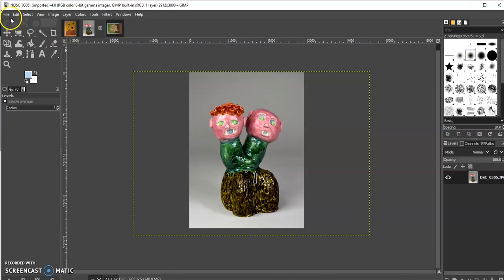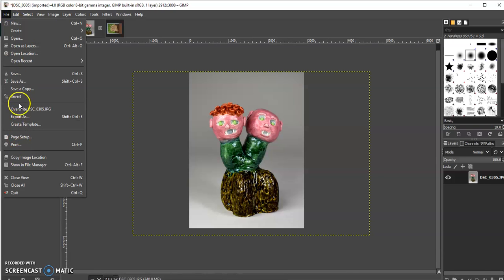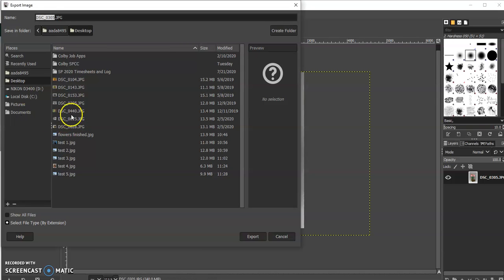And then I just need to export. File, export as, and then I just follow the same steps, rename it and select JPEG.